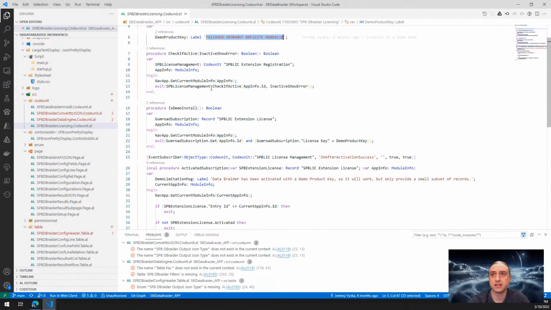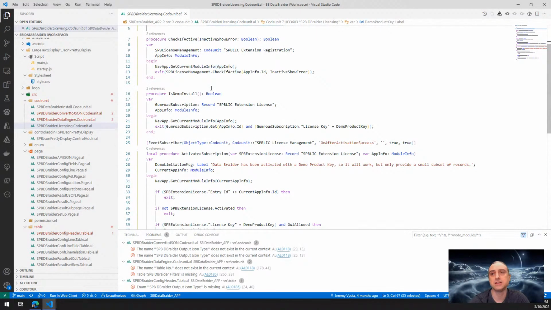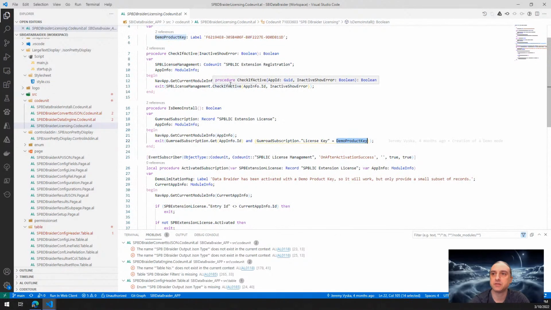It's fine. I needed to do a demo product key that would work forever, but it's also only providing a limited data set. So I just had a nice little function that says, is it a demo install? If that license key is a demo product key, then it's a demo install. I'll only provide a subset of data. But the main function is just check if active, and that's as straightforward as that.